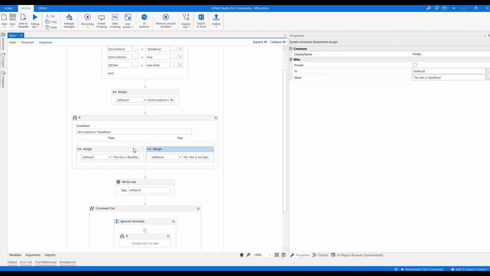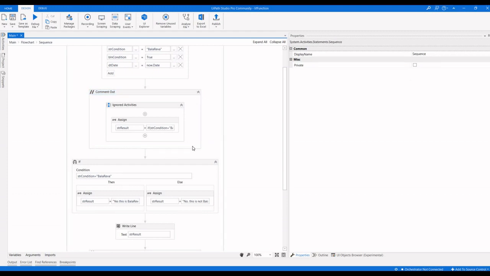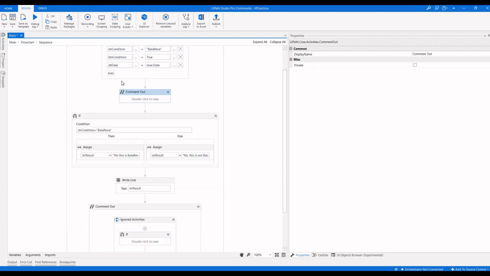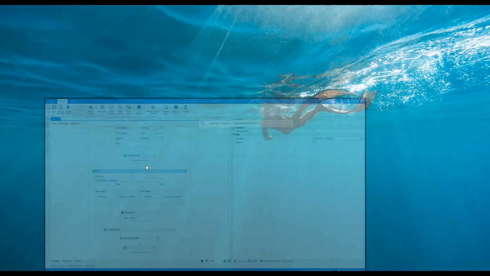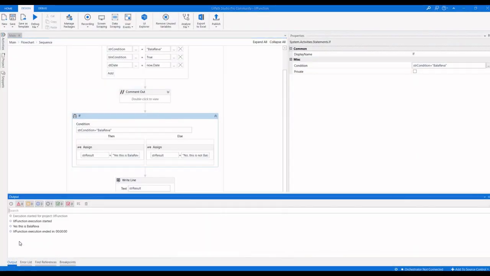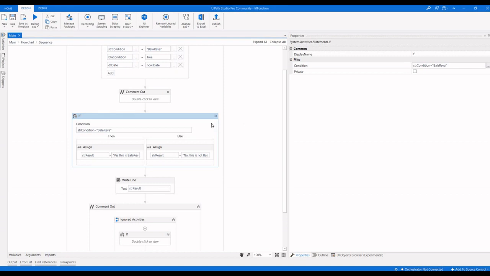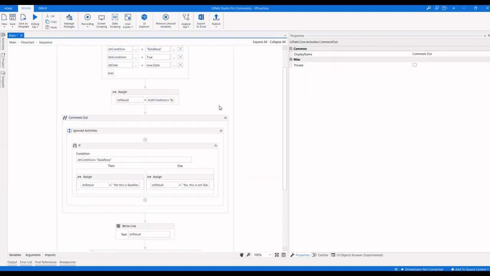So here we have the if activity, and inside the if activity we have an assign activity. But when we are using the if statement as a ternary operator, we don't want to use this if activity. Can we check it? First I'm going to disable the ternary operator, and execute this if statement. I'm going to run. In the output it says yes, this is Bala Reva. Now I'm going to disable this and enable this one. Check it now.